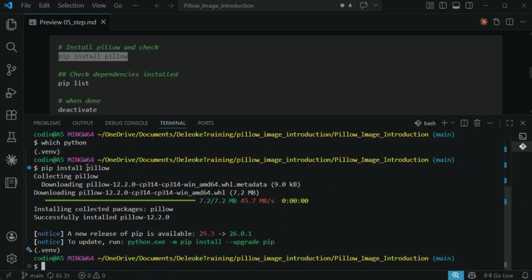And there it is. You can see that it's installing. It's asking me here if I want to upgrade my pip. No, I don't need to do that now. And there we are, we have done the installation.